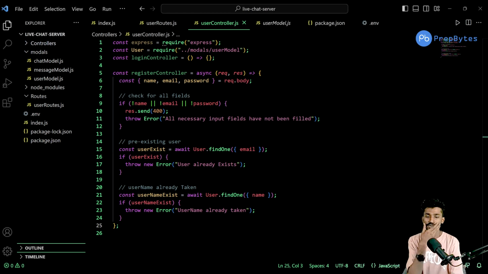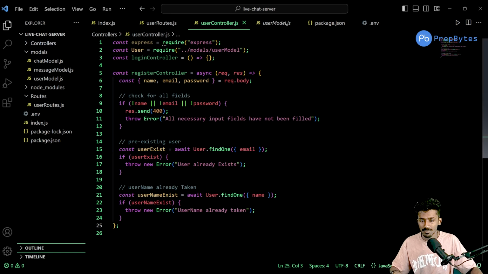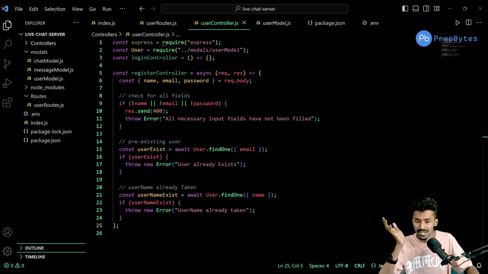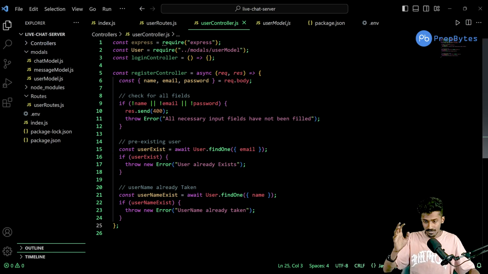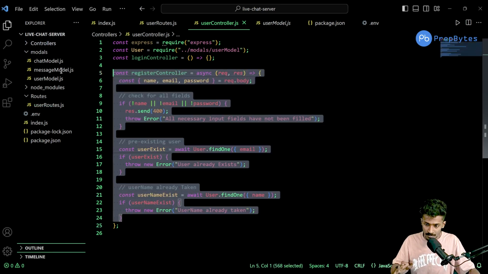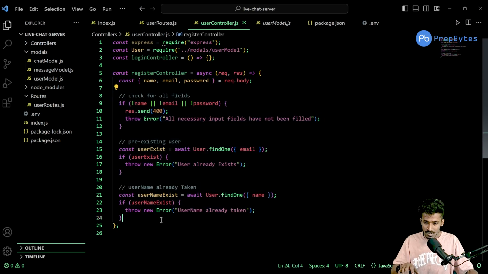Now the next thing would be, so we've taken it up till this part. Now we have only written the exceptional cases. We just went in and wrote the exceptional cases over here. So if that is the case, now what we want to do is create an entry into our database. So these are the exceptional cases. All of these are exceptions. Now comes the main part.